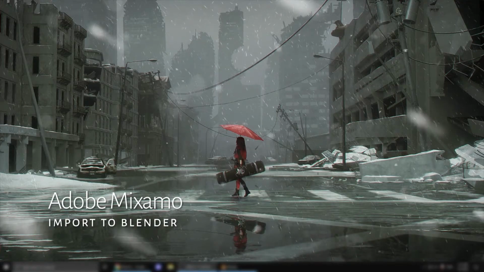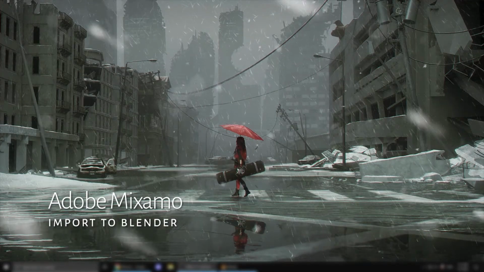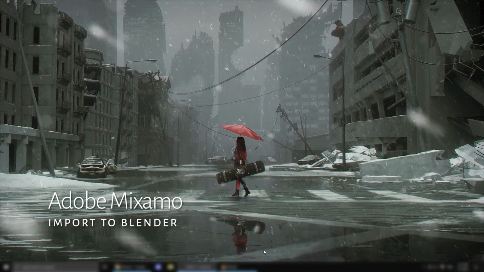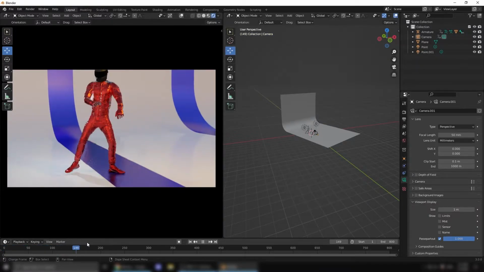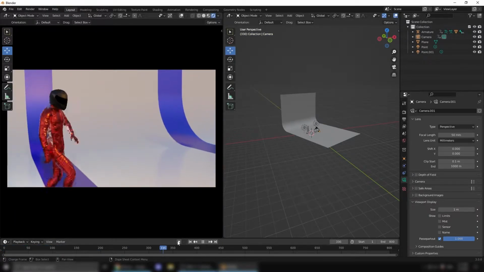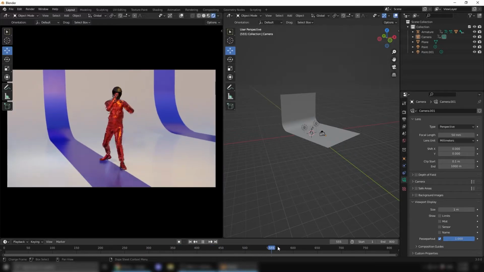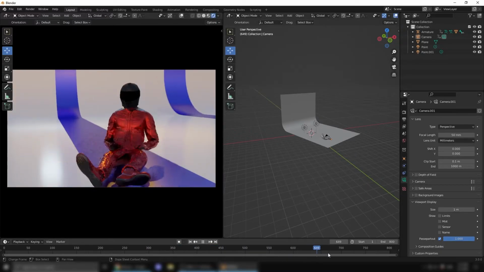Hello. So what we'll be doing is creating a Mixamo animation in Blender. So here's Blender here. And this is what we'll be creating. We'll import a character. We have some animations that we're going to blend together, and then it's going to transition, fall over, whatever.